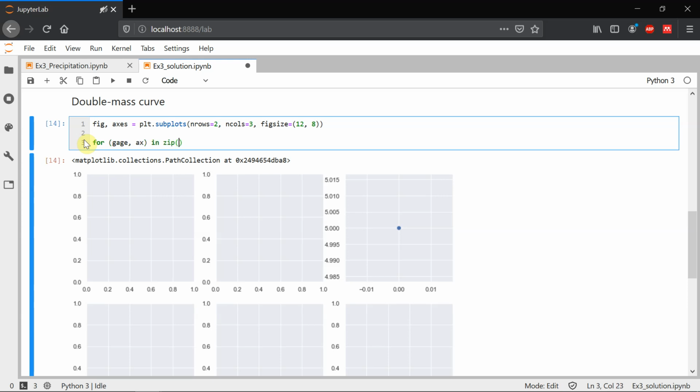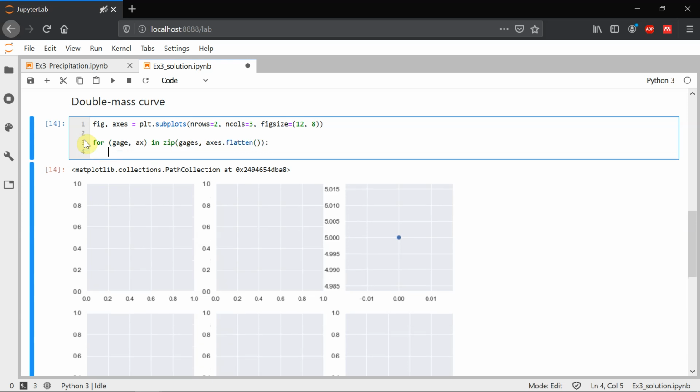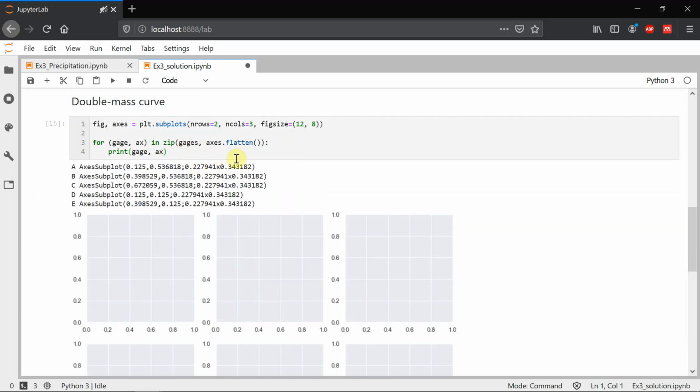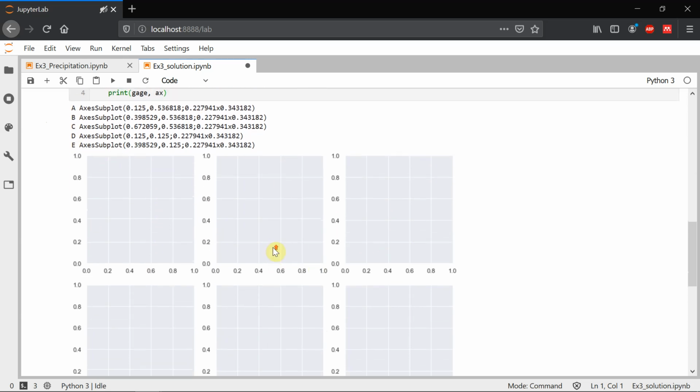for gauge, ax in zip gauges and axis.flatten. What I'm doing here is just making a loop across gauges and axes. Let's print what this is doing, gauge and ax. The first time we enter the loop, it gets gauge A, and it's gonna plot everything into this first plot here. Second time we enter the loop, we're gonna work with gauge B, and we're gonna plot it here. Third time, C, plot it here, etc.